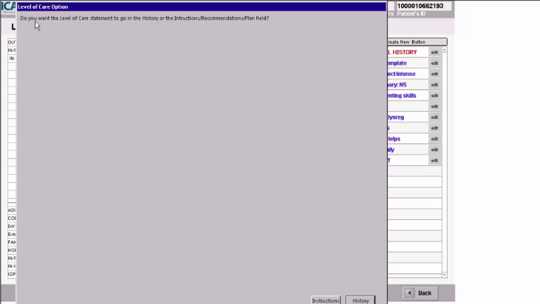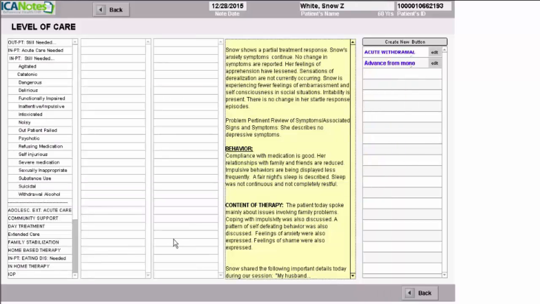And it gives you a choice here. The program says, do you want to justify level of care statement under the history or under instructions, recommendations, and plans? I generally put it under the history area. It really is a personal choice. I don't think it matters one way or the other. I'm going to go with an inpatient level of care since on a prior training video I did an outpatient one. So let's say that this patient is in the inpatient setting.